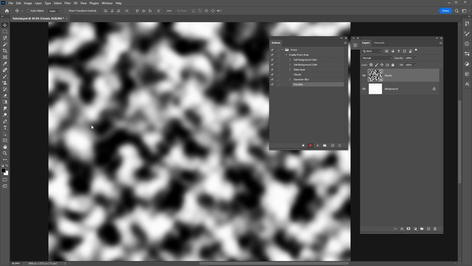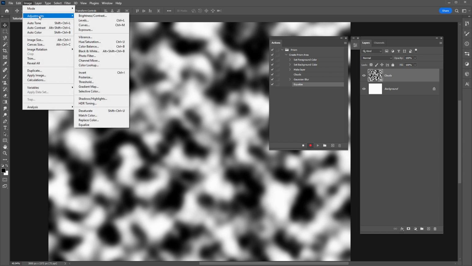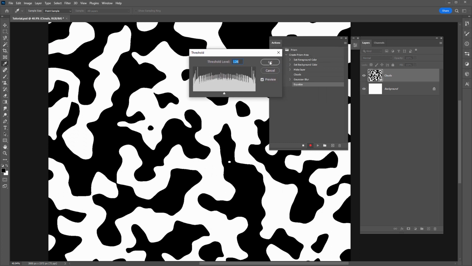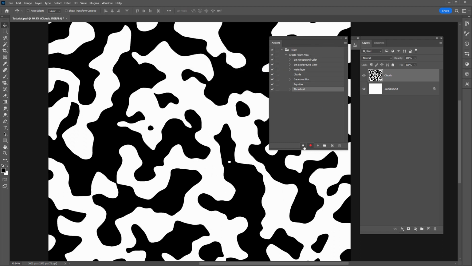Okay, so that has eliminated some gray values, and the next step I'm going to apply is threshold. So I'm going to go to the image menu, adjustments, and threshold. Where's that? There it is. Okay, and I'm just going to leave that at the default. I'm going to click OK, stop the action.